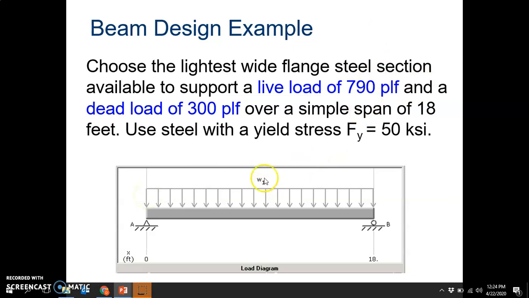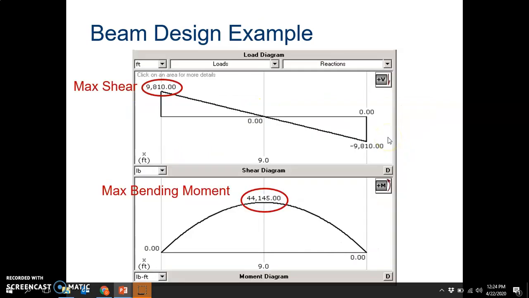You'll know what W is, and you'll know that W is comprised of live and dead, and you'll know the span, and you'll know the material. So the first thing you have to do is get the max moment and max shear. You could do the diagrams. I would recommend using the equations.